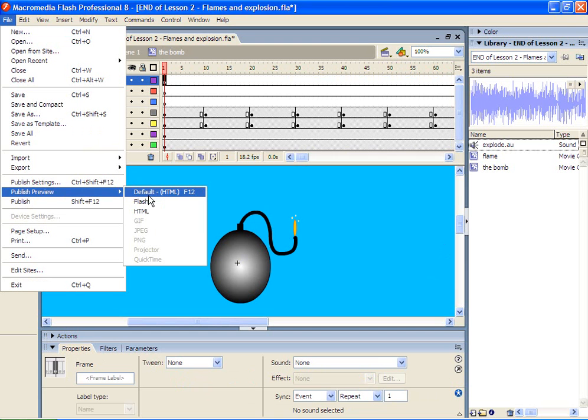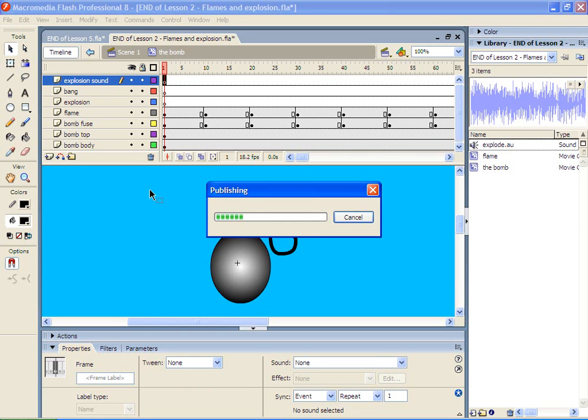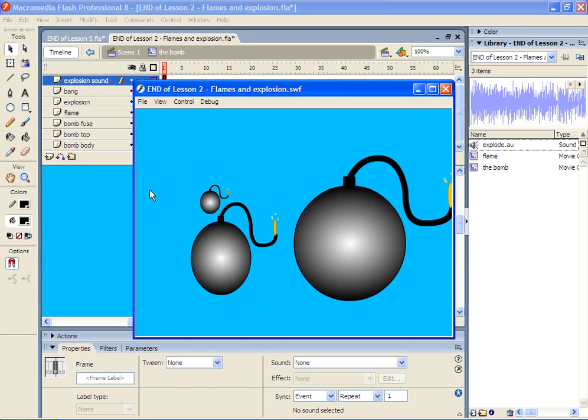File, publish preview, Flash. Again, you don't need to know this yet. We've got our fuse burning down. It gets close to the very, very end. And that's a pretty good bang. Okay, I think that'll do us. 3 bombs go off at the same time, one more time. Okay, there we go. That's how you do sound effects in Flash.